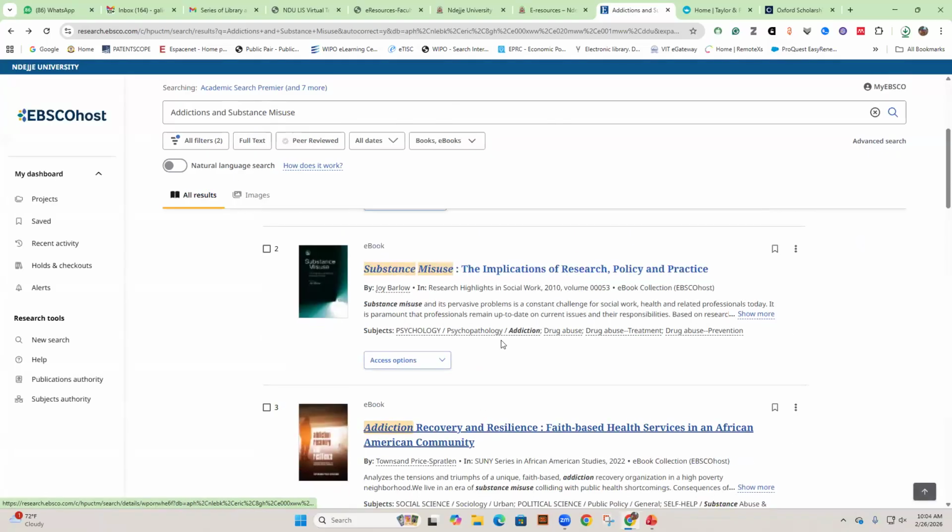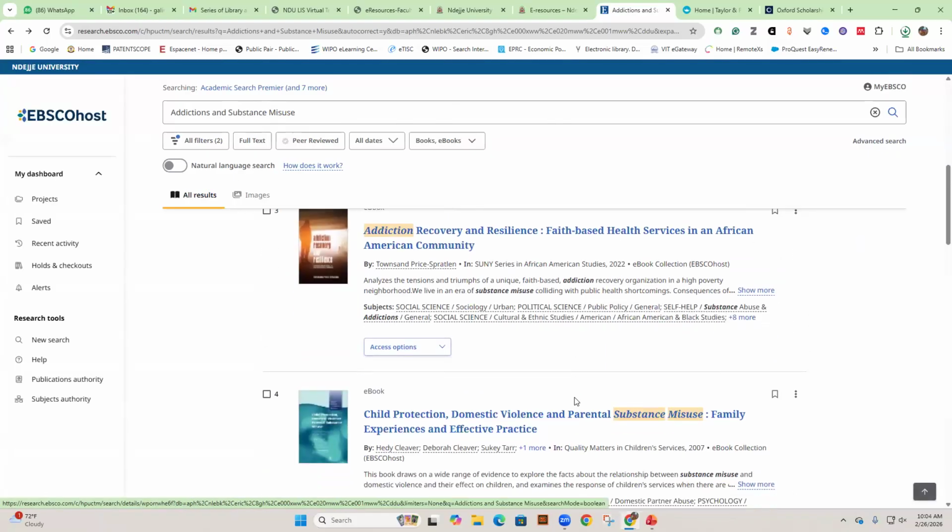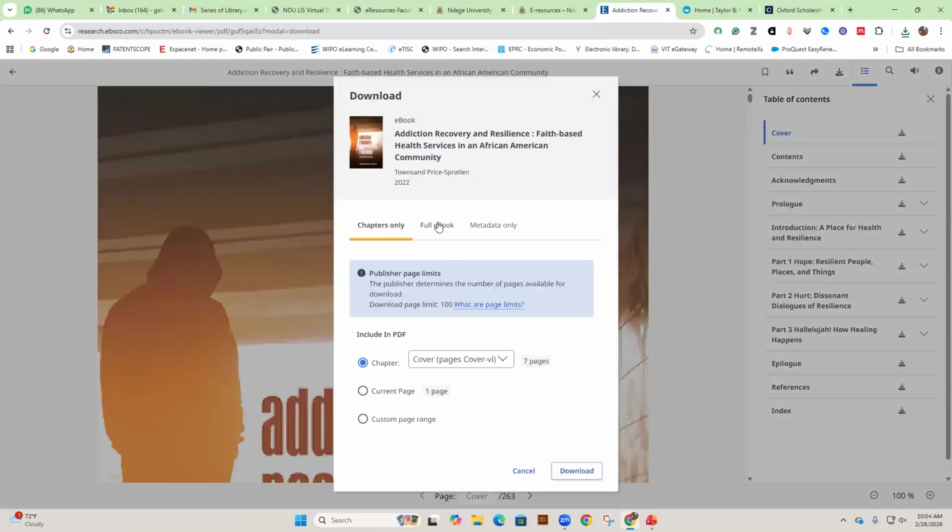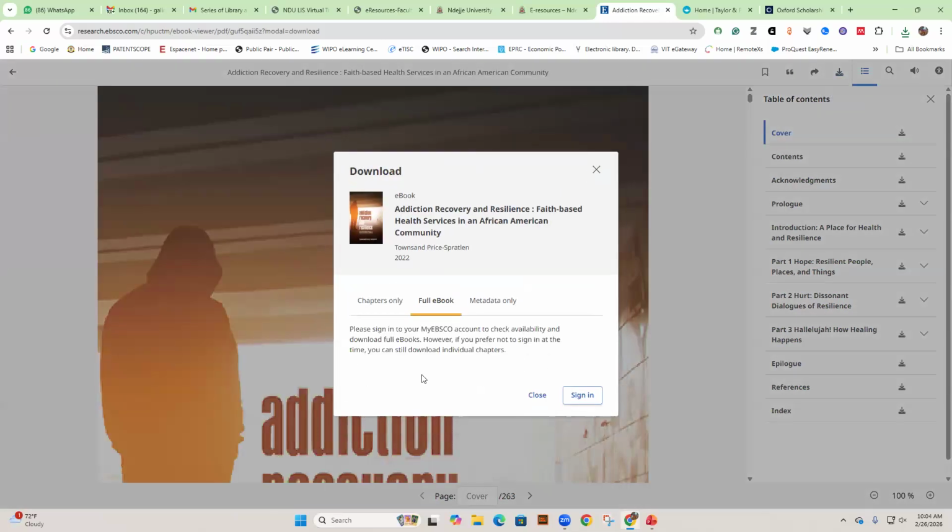So let me see whether we can get one. This one, 4.2. Okay. Now you can see there's a difference from the other book which we looked at first. This one, they are telling us, please sign in to your My EBSCO account to check availability and download a full book. So you have to sign in for some books.